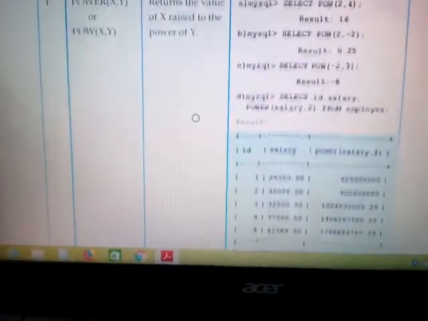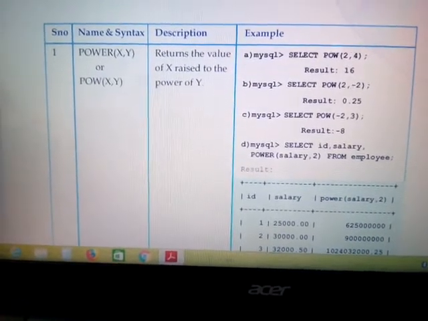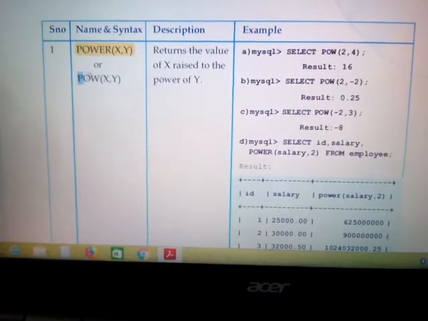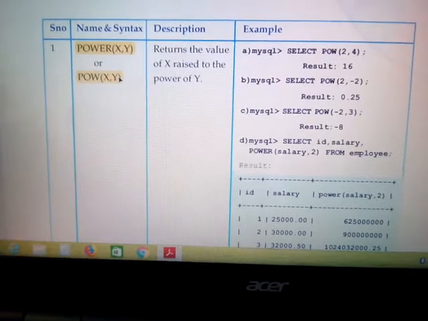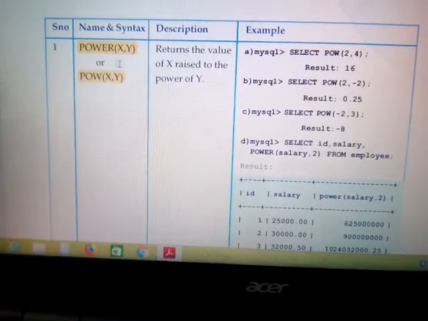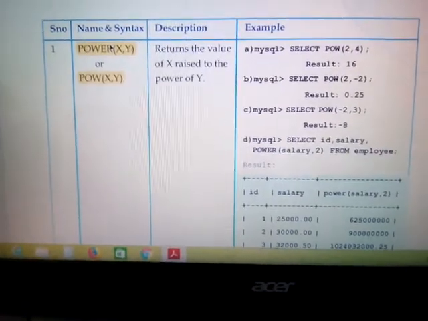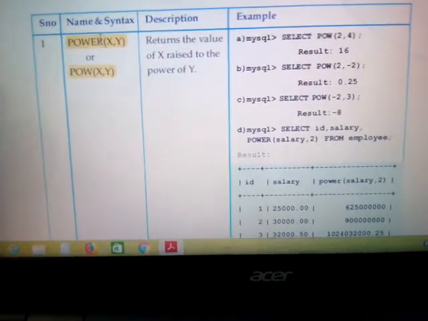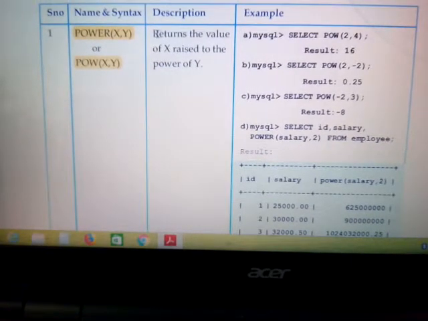Now let us see what the numeric functions are. Let's just check. The very first one is the power function, or it can be written as POW. In a bracket we have written two values, that is x comma y. The bracket term, that is x and y, which is written in this bracket, is termed as the argument. And this power function accepts two arguments, that is x and y. Let us see the meaning of this function power or POW.